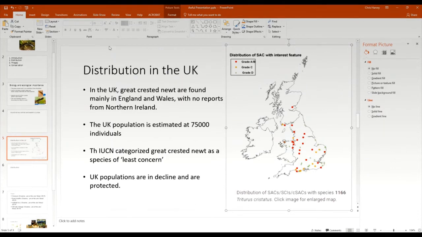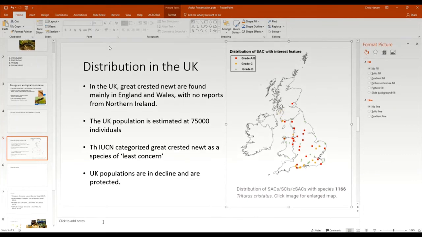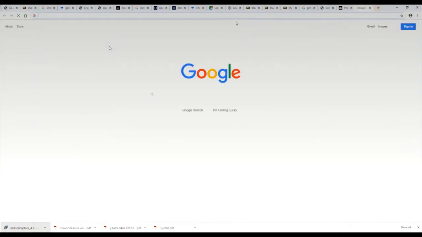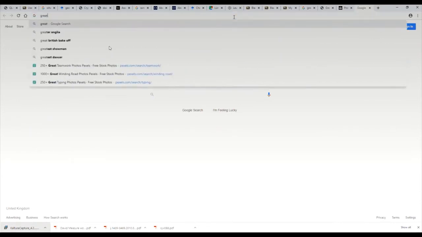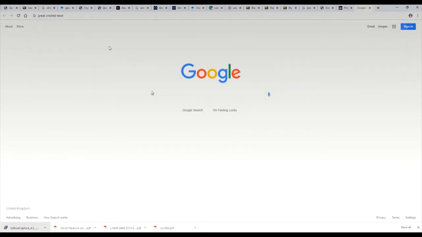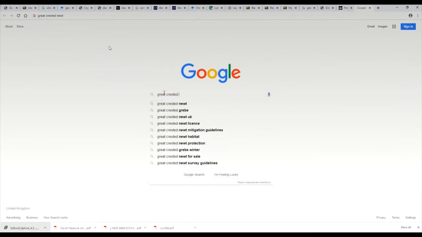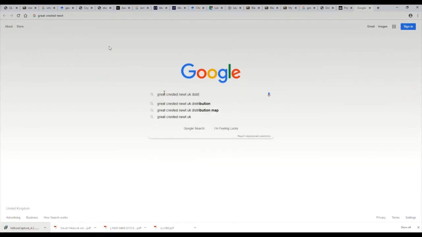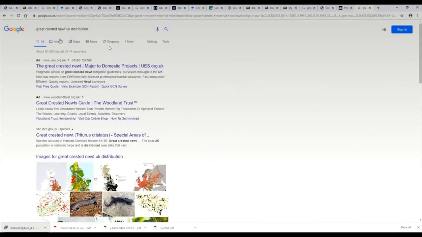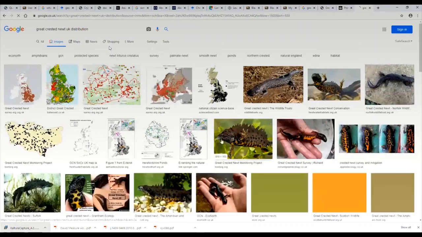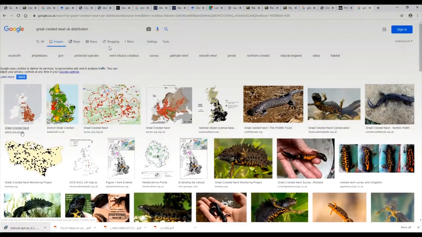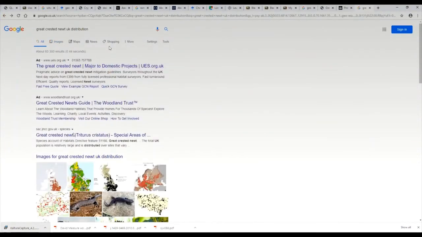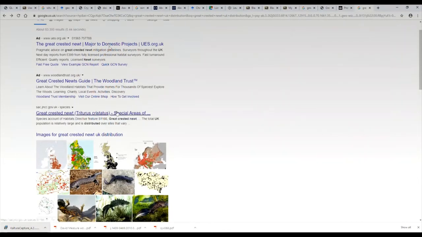So let's have a look what we can find in terms of great crested newt. Great crested newt UK distribution. If I just go into images, we might be able to find something there. Again, you can see various different organizations here touting their various different survey results. Most of the good results are all going to be from the same source anyway, from the national databases. So let's look at the actual links we have here. Great crested newt. This is from the JNCC, the governmental body in charge of conservation. So let's have a look at this one.